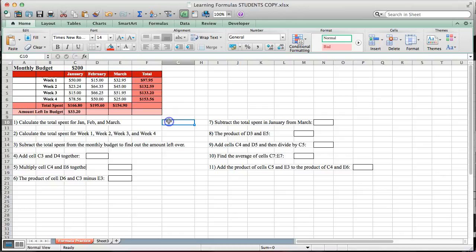Now, you have two options. You can either physically redo this, so equals 200 minus 195, or, something that you're going to need to learn, there's this thing called absolute cell reference. So basically what I need to do is lock this cell, so that when I fill it, C1 is locked.